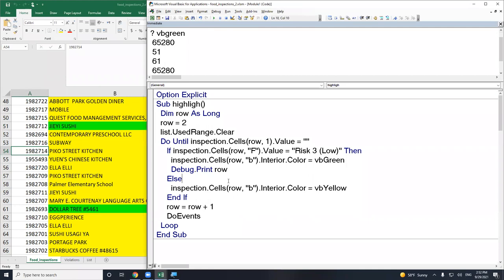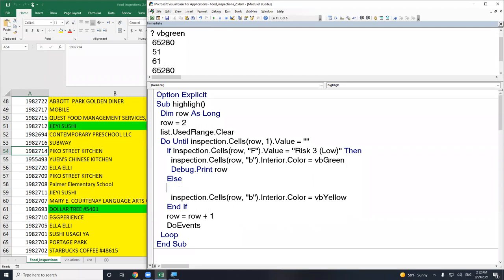Now, the other thing that I want to show here is that on the else clause, I could nest another if statement in here. So instead of just saying this is what happens else, I could have another if statement right here. If it's medium, then we'll go yellow. Whoops, this is too medium.